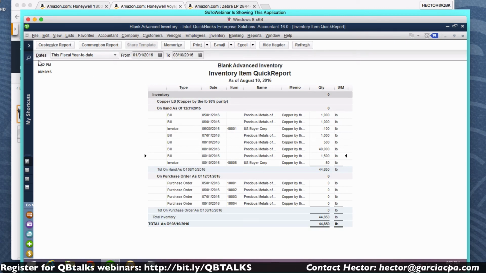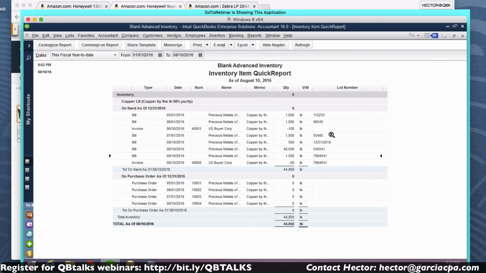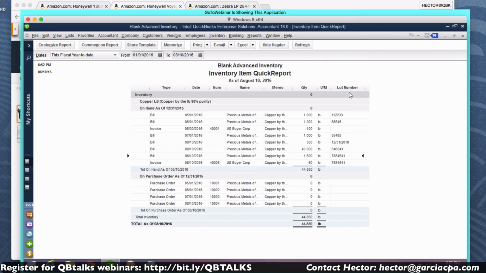Okay, so if I look at this inventory quick report, I can actually play with it and add my lot numbers, so we can see all the transactions and the lot numbers. I can track my sales and purchases in my quick report by just adding that lot number column there. It becomes a really, really useful piece of information.